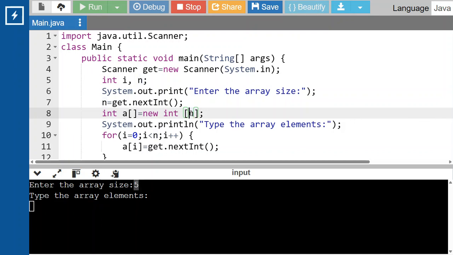So this 5 is assigned to n. Int of 5 means 5 elements. Per element how many bytes? Because of integer, 4 bytes. So 4 into 5, how many bytes? 20 bytes will be allocated. So this is the procedure.